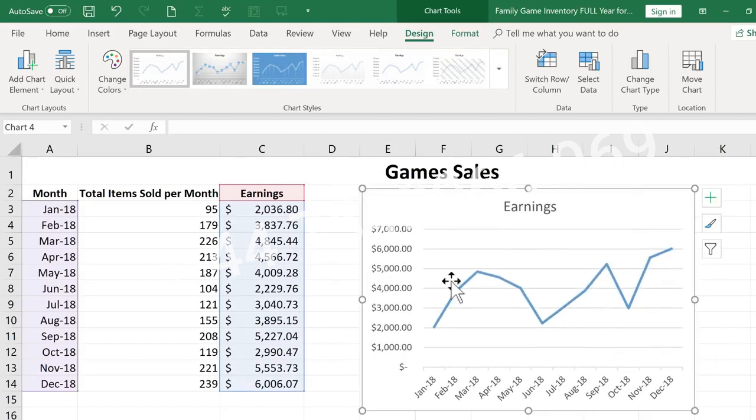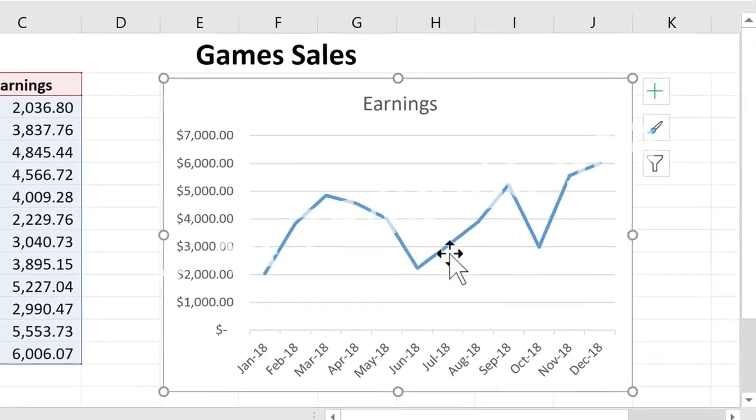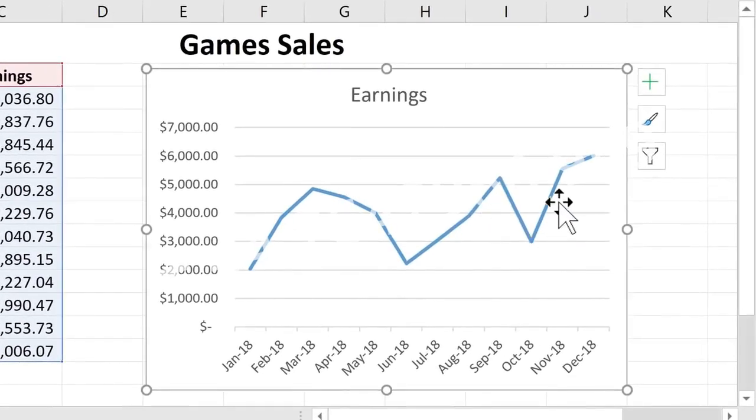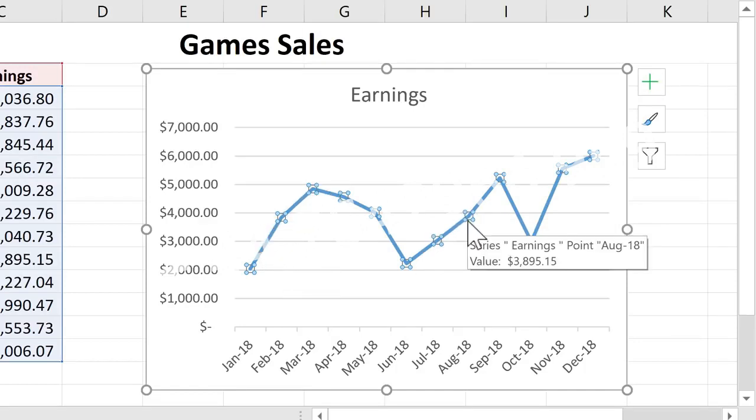Let's take a look at it. So this gives me some good information about the trends, at least the trends as of 2018. You can see that the earnings are building somewhat over time, but there are these dips as well. So to help us get a sense of where things are headed, something we can do is click on the line. When you do, you can see that it highlights the line, and it also highlights the different data points.